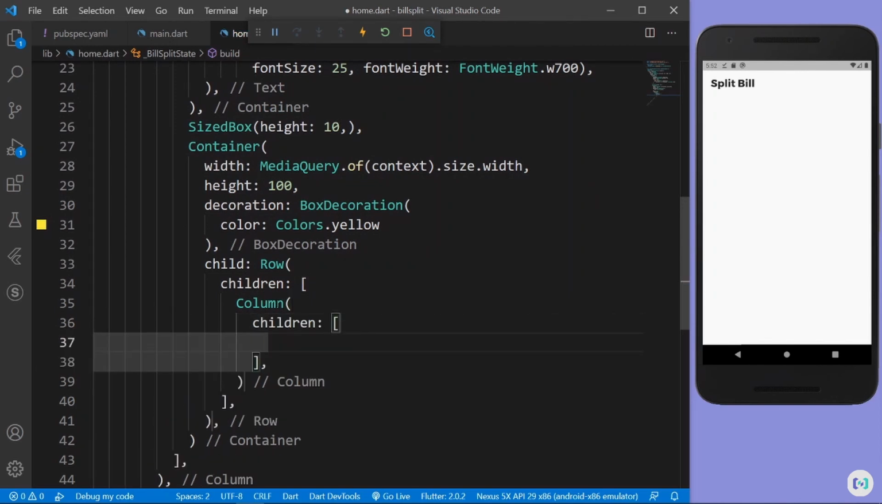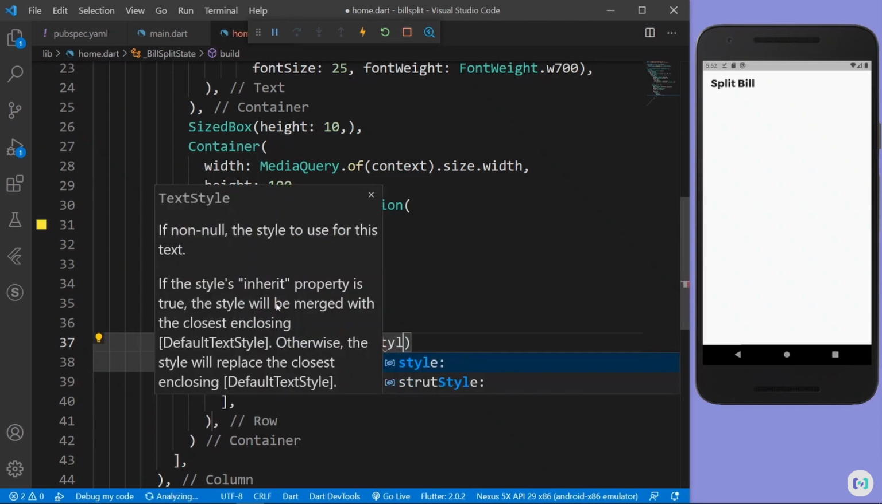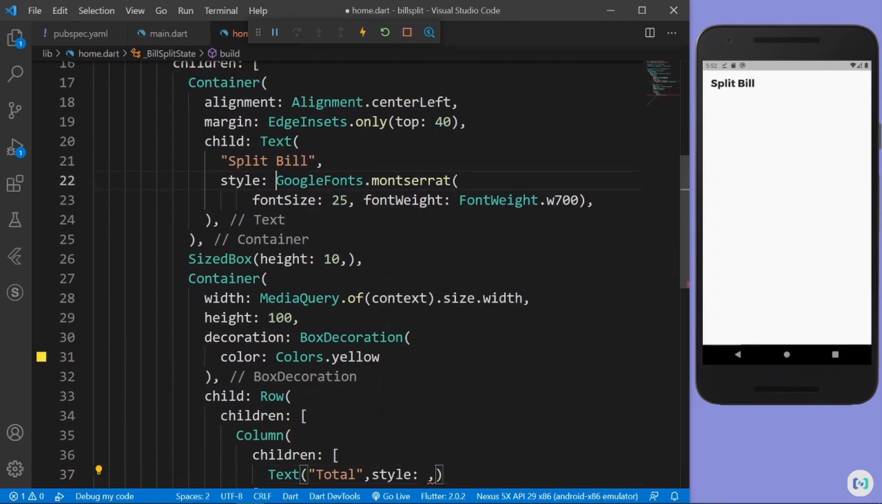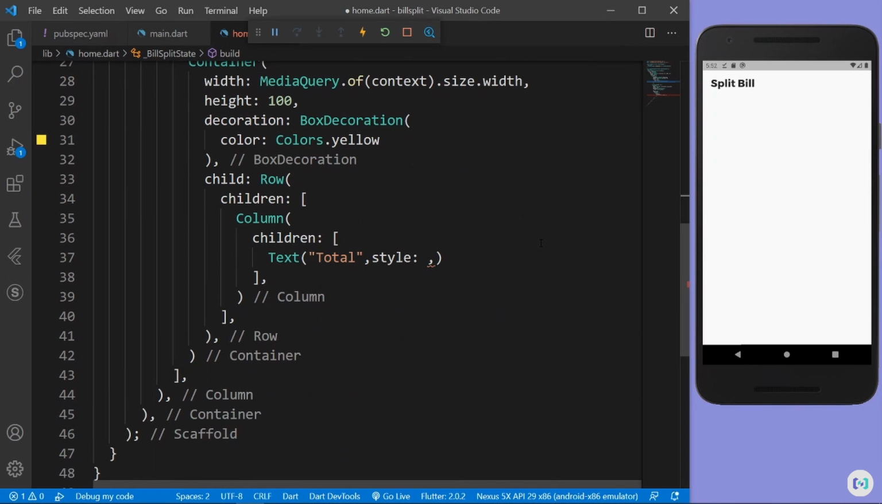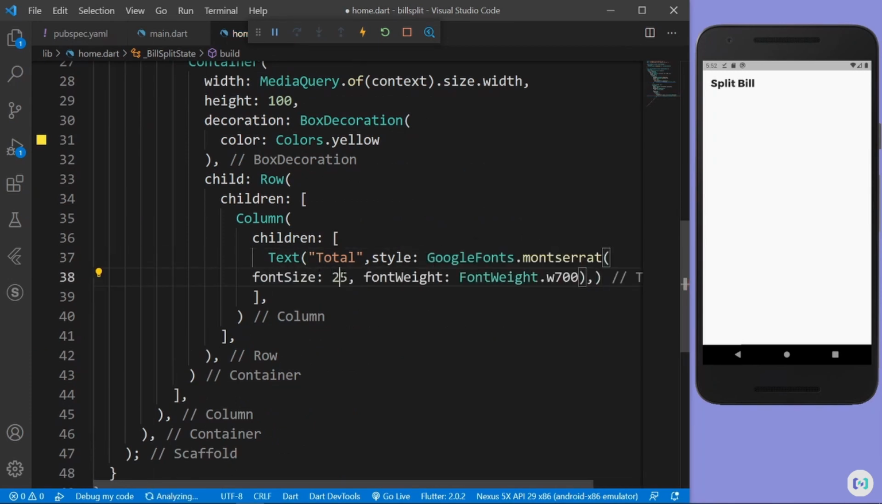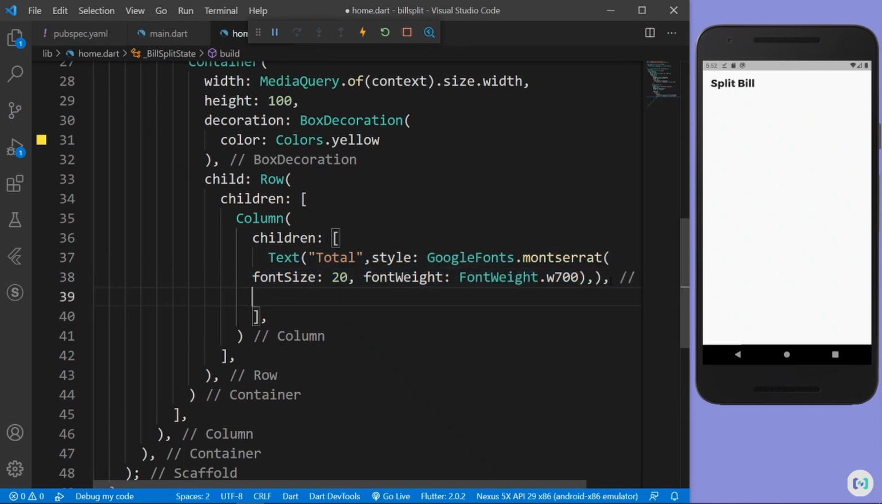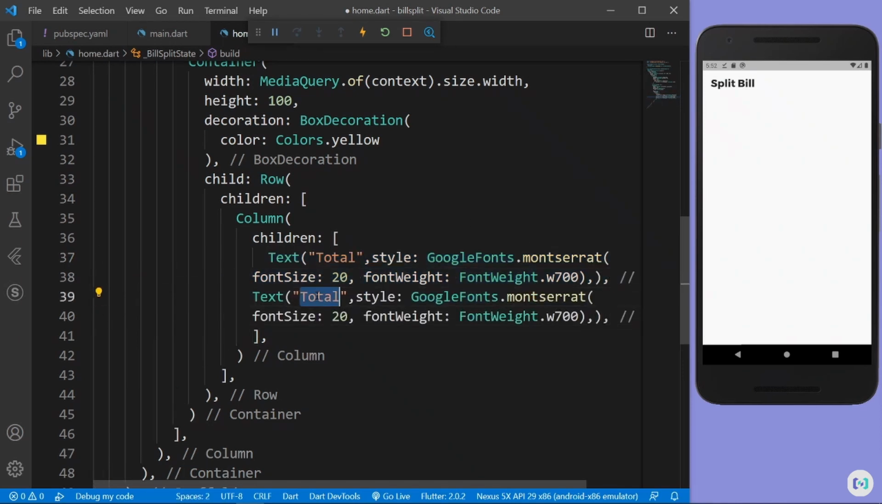So the first child for the column itself is going to be a text which says total, the total amount, just like a header. And style, I'm going to just copy this Google Fonts thingy here because it's pretty much the same, just 20 pixels, not that big. And I'm going to also copy this text widget here and paste it down here. For now, I'm going to just hard code the value, but later on we'll do it dynamically with variables. So for now, I'm just saying 34. The bill is 34. Again, I just hard coded it.